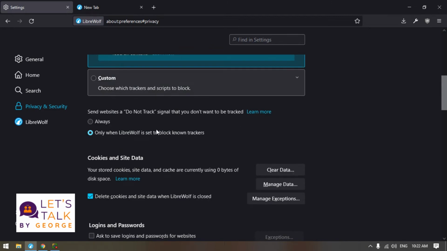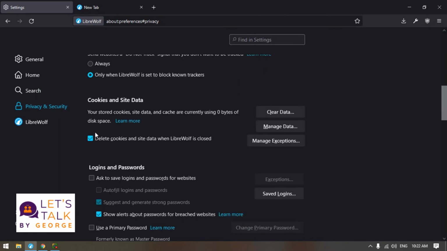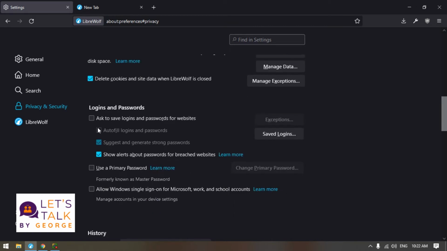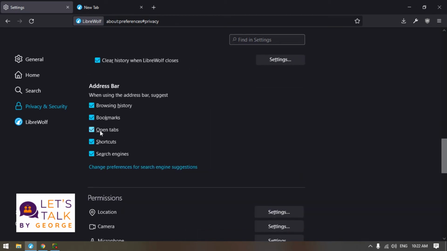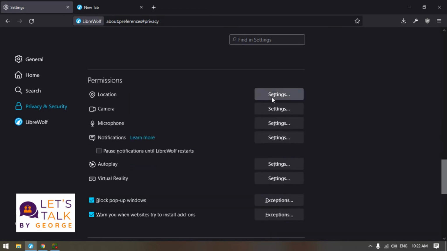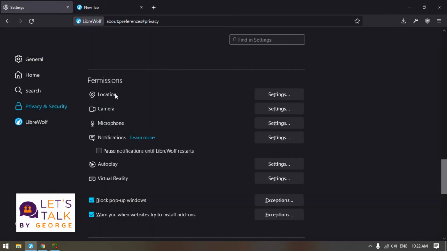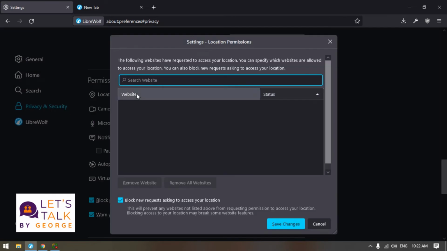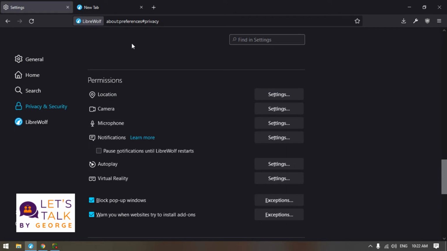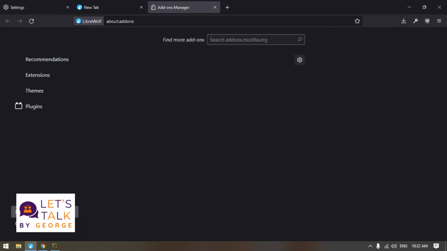Do not track, if you want to enable it, you can enable it. Cookies, site data, logins and passwords, history, address bar. Now you can even set custom permissions. If a particular website wants to access your location, you can set it from here. You can add and remove websites here for the different permissions such as location, camera, microphone, notifications, etc. Now let us go to the extensions and themes.